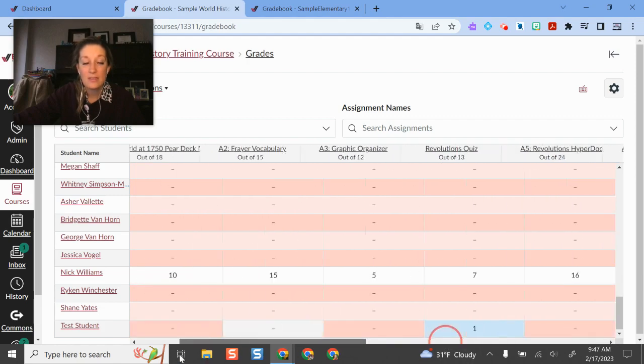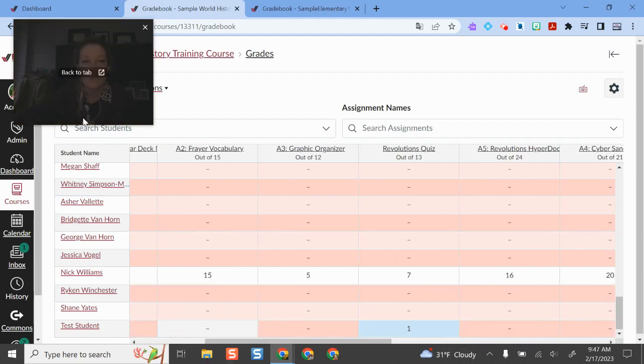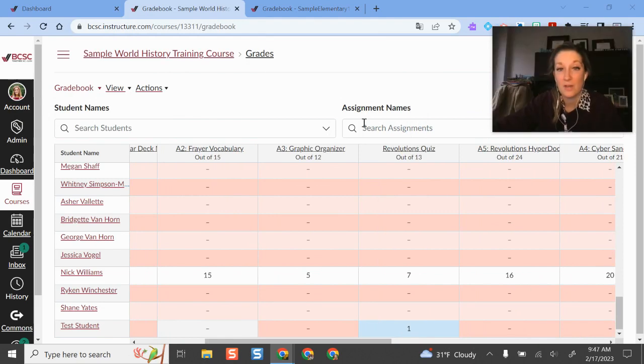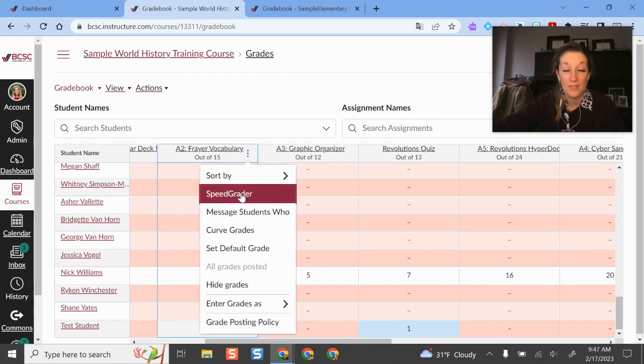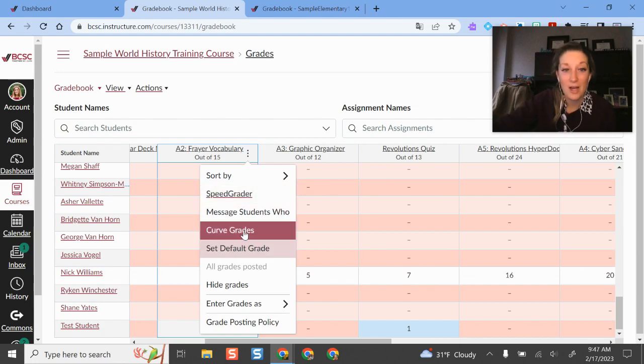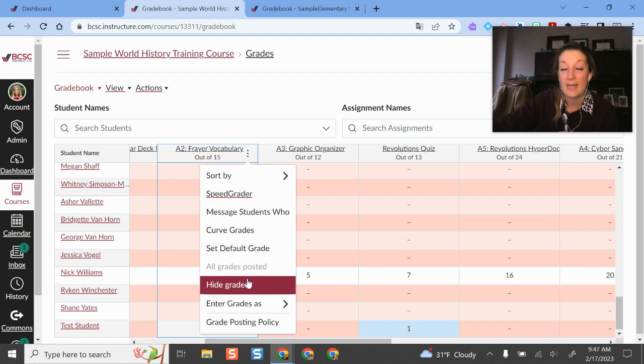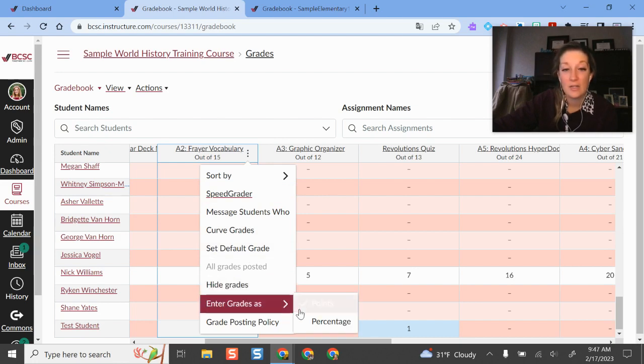If I want to narrow this down even further and see some of these pieces, I have lots of options on this screen. I can jump to an individual assignment if I click its name. I can open SpeedGrader from here if I hover over the assignment. And this is where you have some awesome features as well. So for any assignment, I have options for messaging my students. I also have options for curving grades. I can hide grades to the assignment if I'm not quite ready for those to be visible to people yet. I can enter grades in a different way if I want to do percentage instead of points.